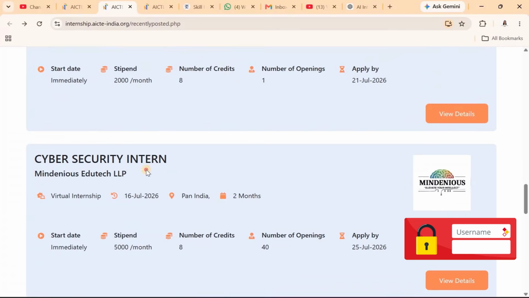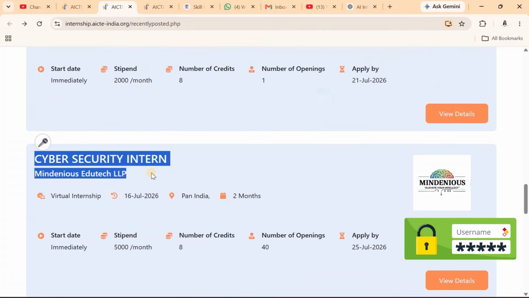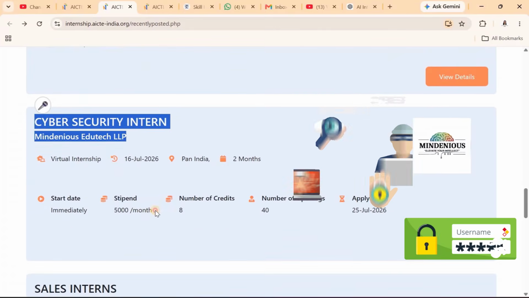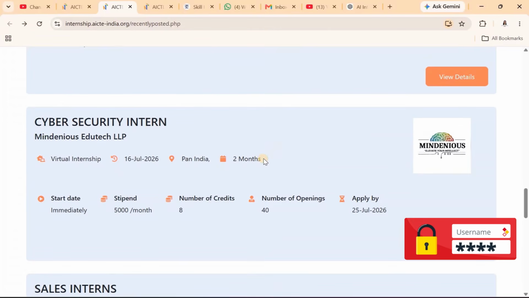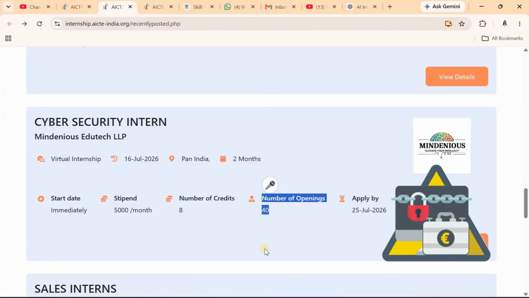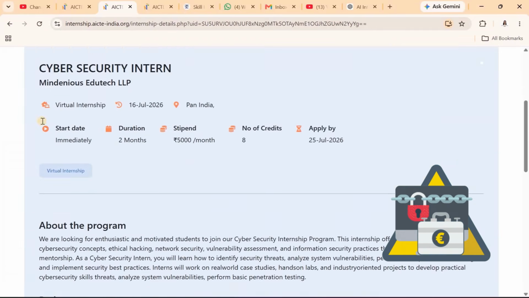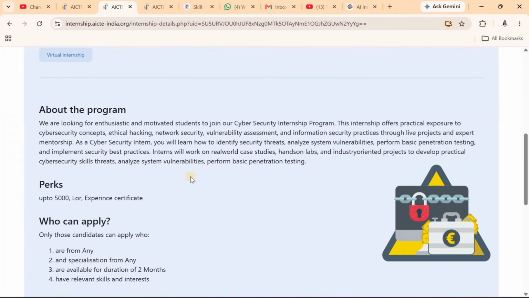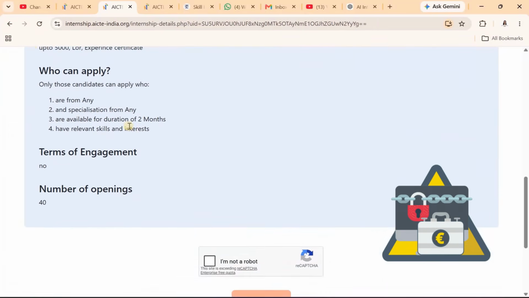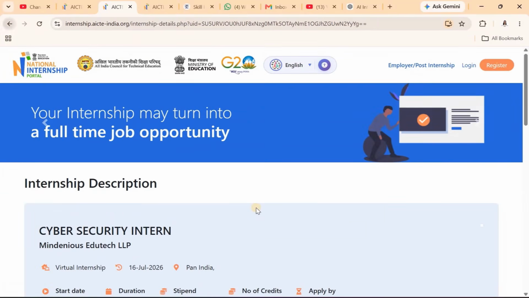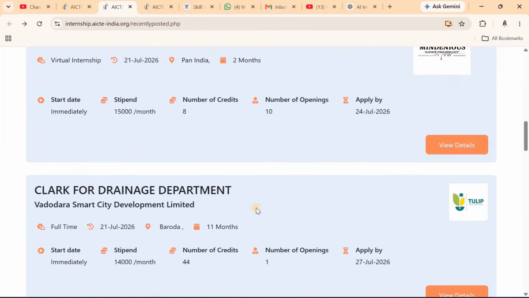Now the next one, cyber security intern. See, this is again one of the best internships. 5000 rupees per month stipend. This is a 2-month internship, completely online, the last date to apply is 25 July, and the number of openings is 40. So just click on view details. See, this is again a best one. So just click on the apply button, right?